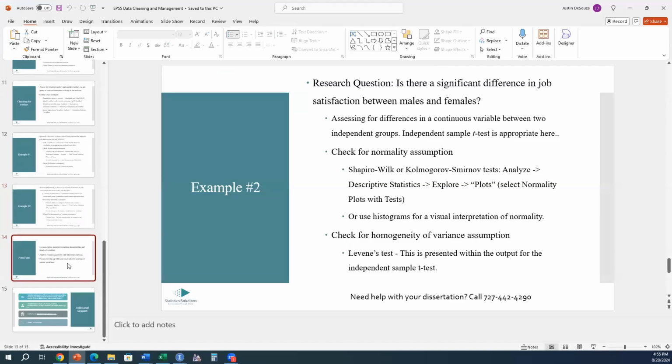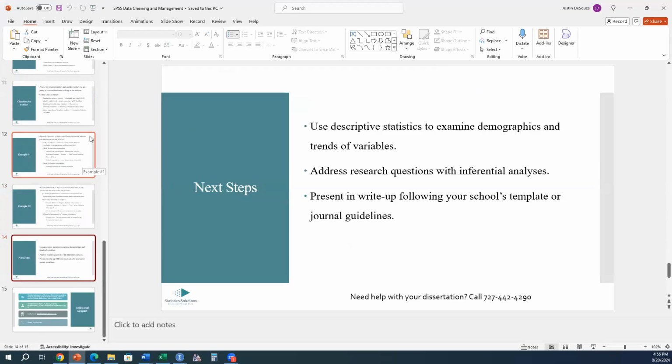Okay, so from there, after you've cleaned the data and checked for assumptions, you will want to work on the write-up. So follow your school's template for chapter 4. Or if you're doing a journal publication, look for a previous journal that's been approved so you can mirror that presentation. You want to start out with a description of your sample. How many people did you have? How many people were removed from the spreadsheet for whatever reason? Not meeting inclusion criteria, not meeting assumptions, outliers, non-responses.